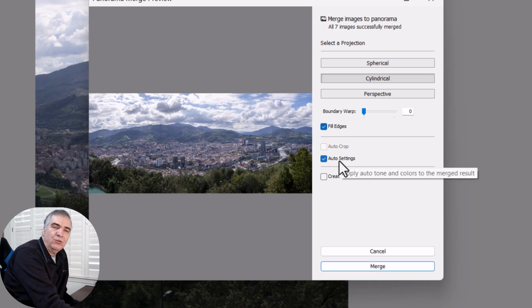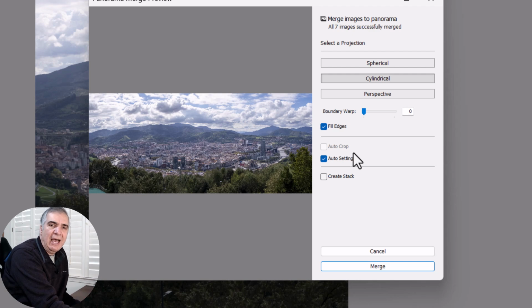And the next one is auto settings. Lightroom is going to adjust blacks and whites and so on, depending on what it thinks. It gives you a good start. So I'm going to leave it on.